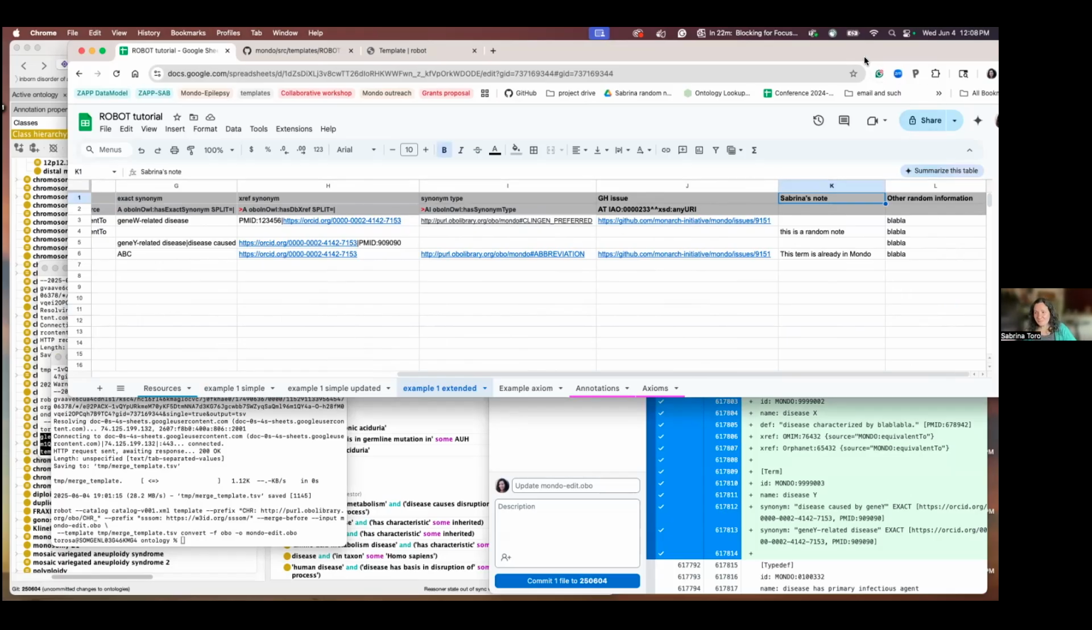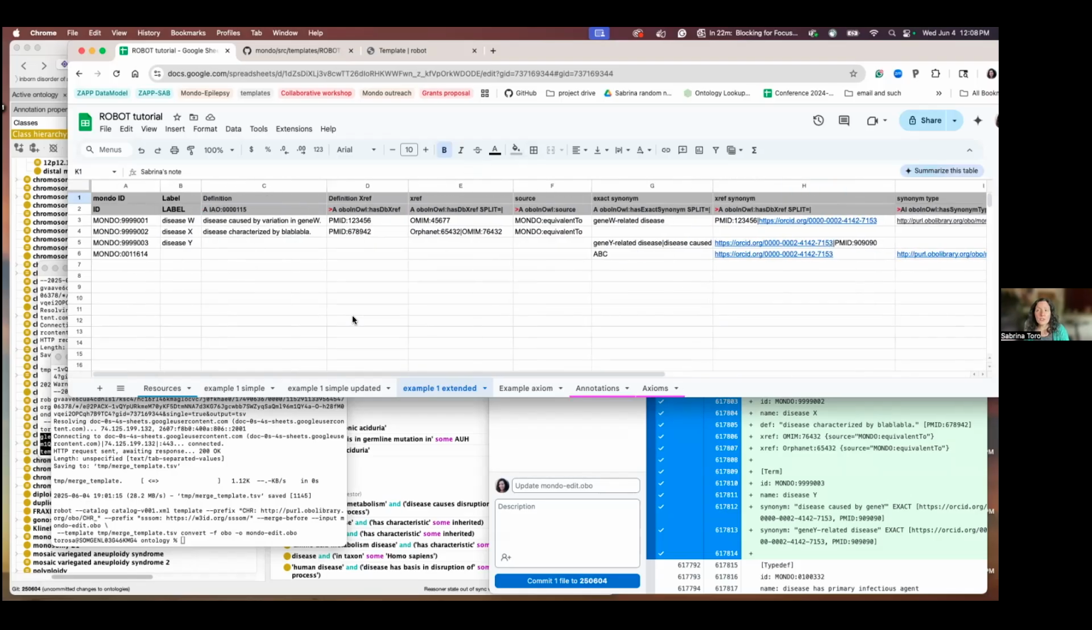Question: when using ROBOT template, how do I get the new ID for a new term? Do I still go into Protege for that? So you are the one who, quote unquote, decides what new ID should be added. There's some projects where we say we're creating a new ID, and we have an ID range just for terms that we add.